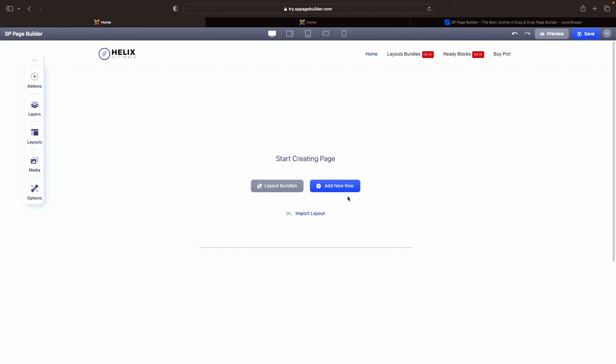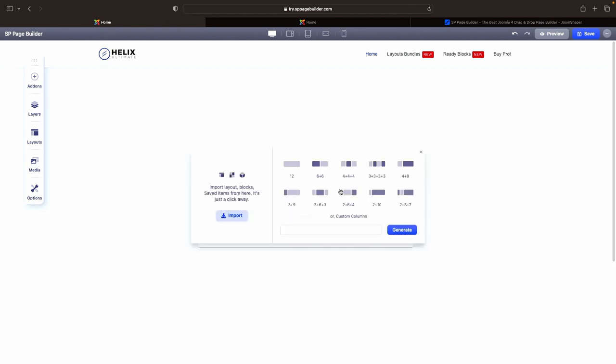If you want to just build from scratch, you want to do everything custom and set things how you want, you click add new row. It's going to give you several options, where it says import layout blocks, saved items from here. It's just a click away. Now, I didn't cover saved items. We're going to take a look at saved items later on.